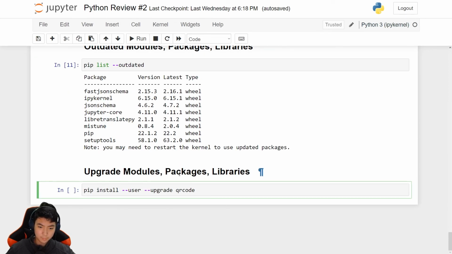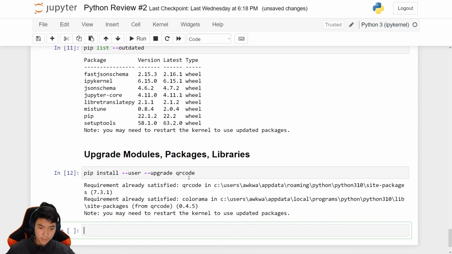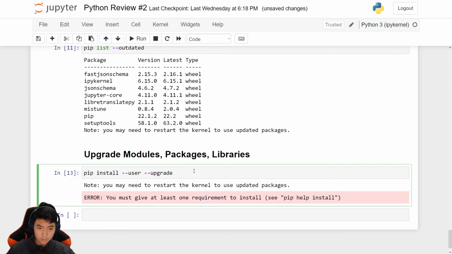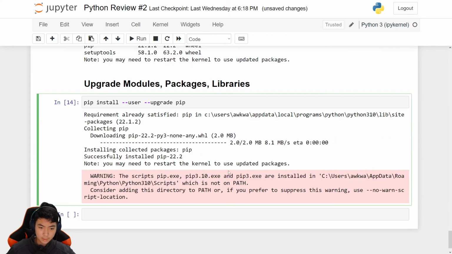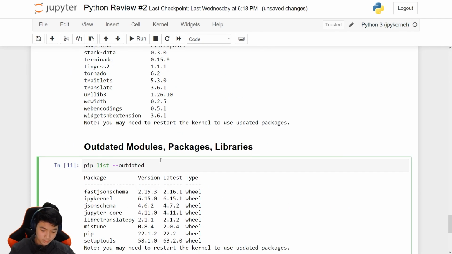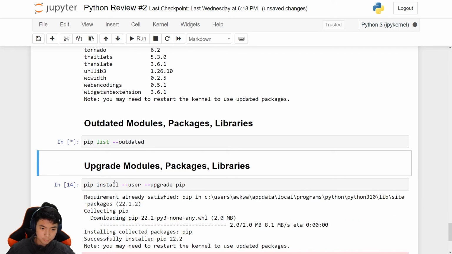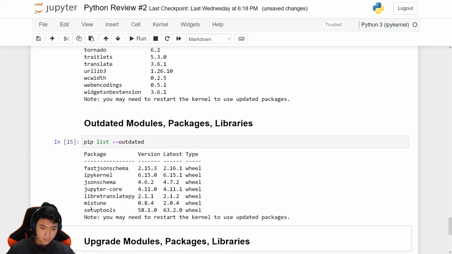And then you can upgrade the module, package, or library using pip install --user --upgrade and the package name, like qrcode. If you were to run that, it says requirements already satisfied, etc. I'm not sure if you need this actually, so what if we do pip in back here? Does that work? I'm pretty sure that works. So now my pip is updated to 22.2. If we were to run this again, it shouldn't have pip on there anymore, right? Let's see. Yeah, pip disappeared.